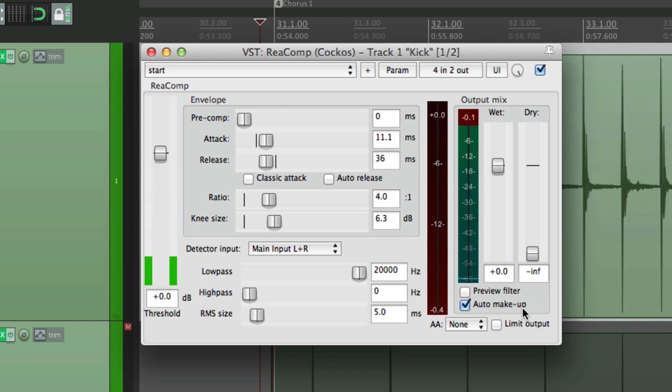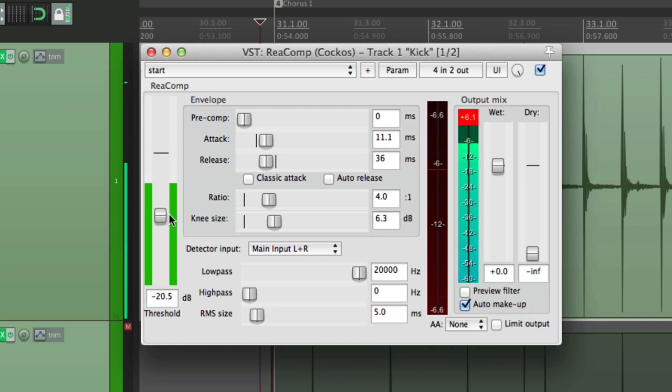Now let's slowly bring down the threshold, so it compresses. Over here, we can see the gain reduction.